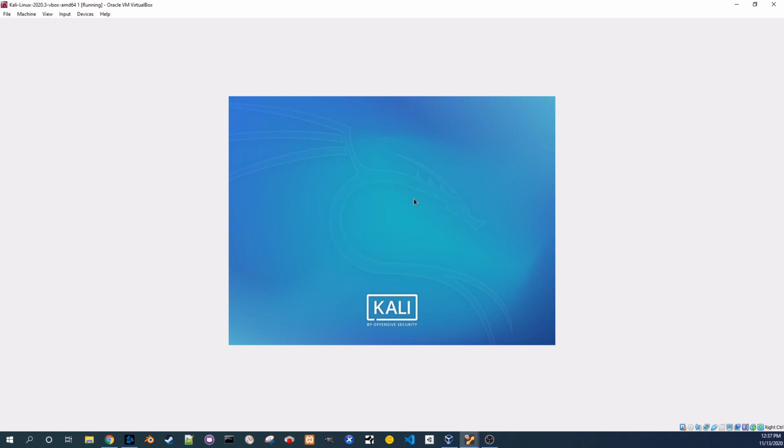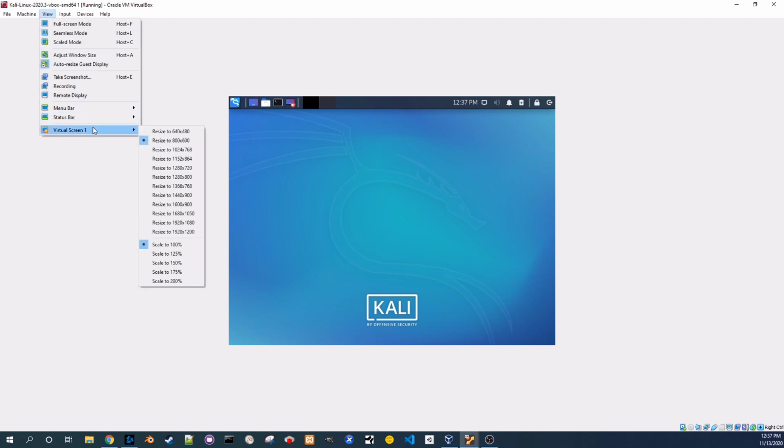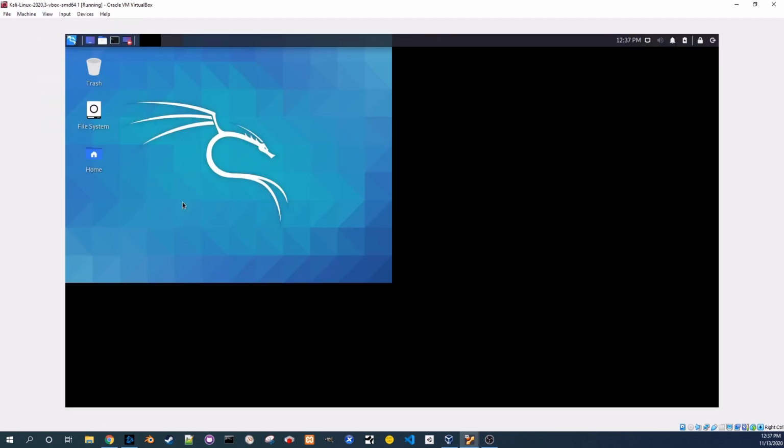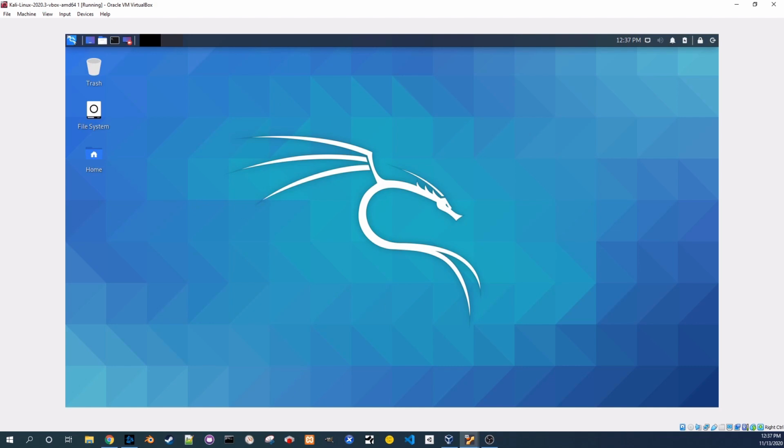For convenience, I suggest increasing the screen size by going to View, Virtual Screen 1, Resize to 1600 by 900, or whatever is the best for your monitor size. I can't guarantee this option will be available or work correctly, as it depends on your computer's graphics card.